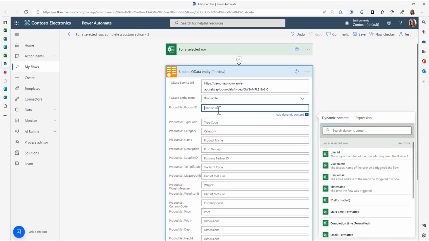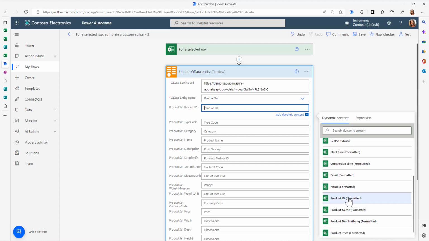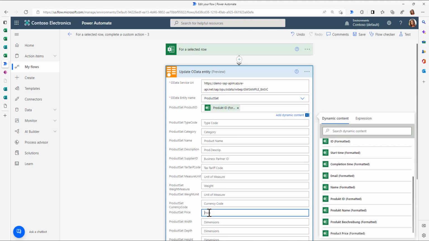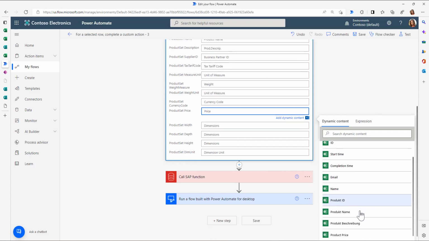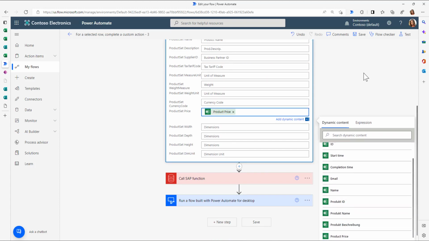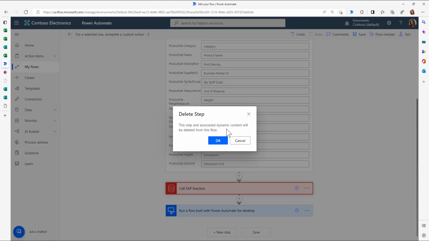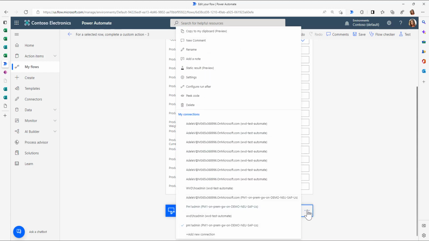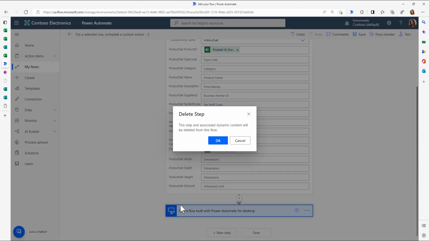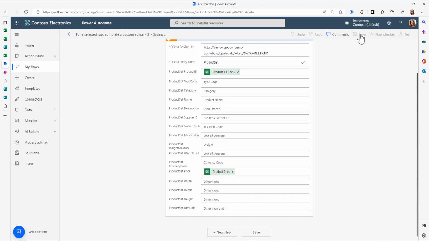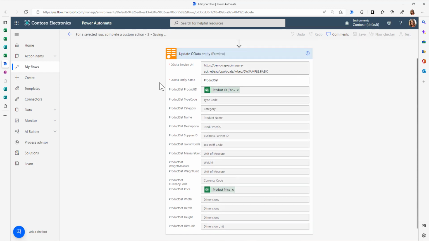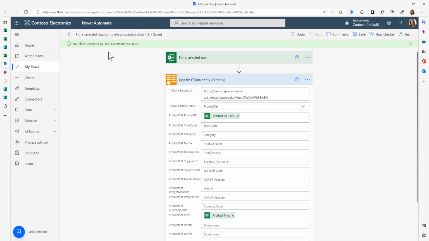And obviously, if I want to update something, I need here the product ID, and then the only thing that I will update is the price. Just for simplicity's sake, I'll just select here the price. Now let me also remove the other ones. So I'll remove this one here, and I will also remove the specific flow, and I'll just click on save. So now what our flow does is it retrieves the information from the selected row, and then it updates the price for this specific product.